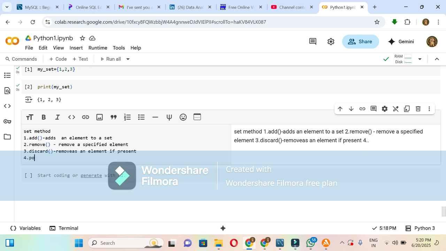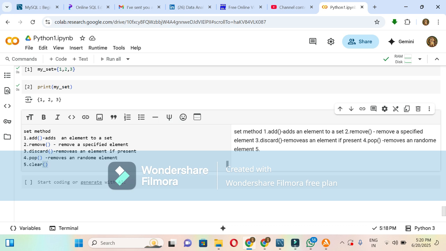The fourth method of sets is pop. It removes a random element from the set. This pop method will remove a random element from the set. The fifth method of the set is clear. As we see in the clear method in list, this basically removes all the elements present in the set.